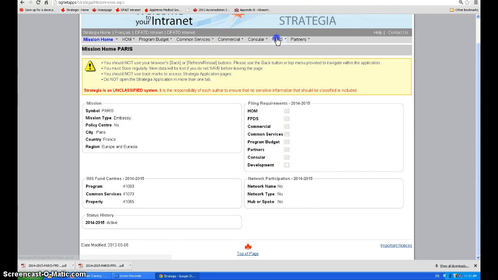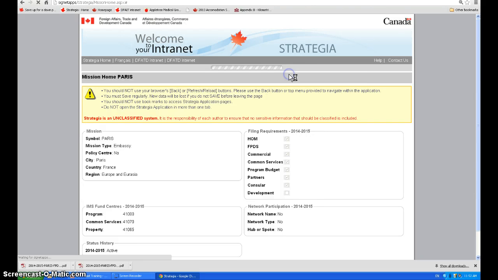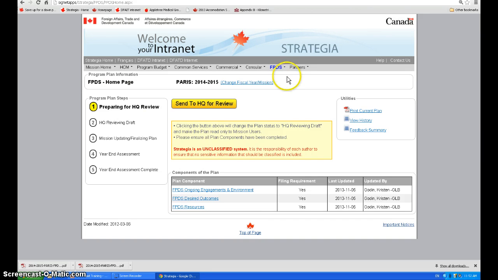So to get started on your FPDS plan, you can click the FPDS tab in the menu bar at the top. When you do so, you will see a drop-down menu appear with several items. The FPDS Home and Feedback Summary aside, the other items in this drop-down menu make up the program plan components that you will need to complete in order to submit your FPDS plan. So let's click the FPDS Home page to get started.